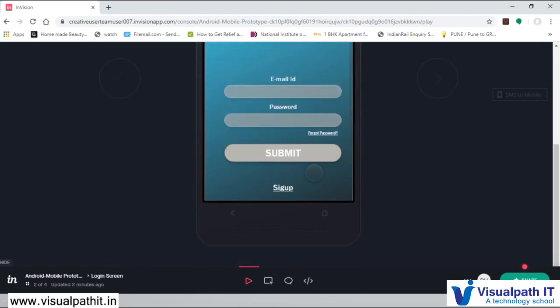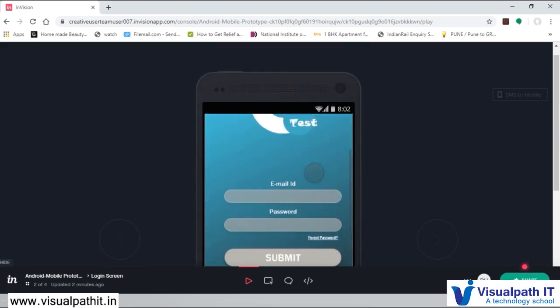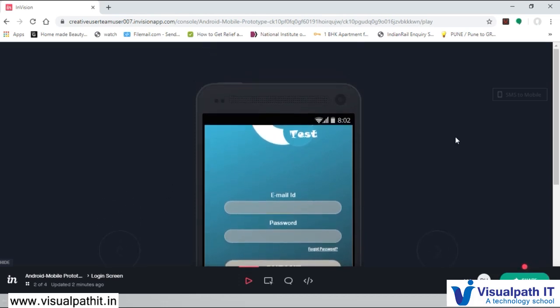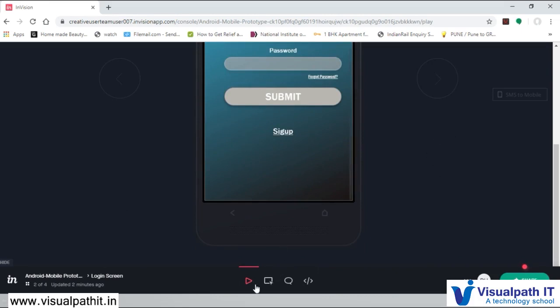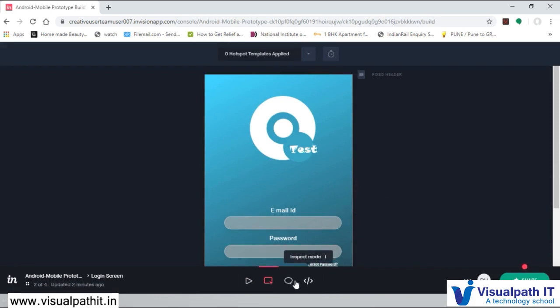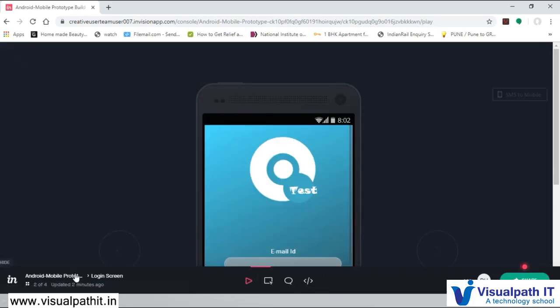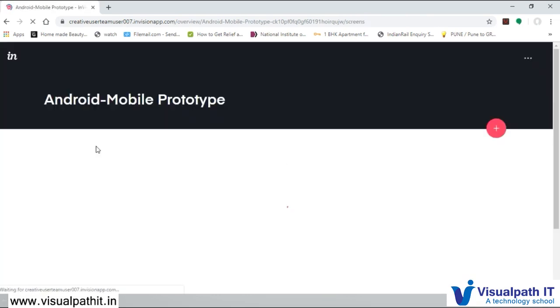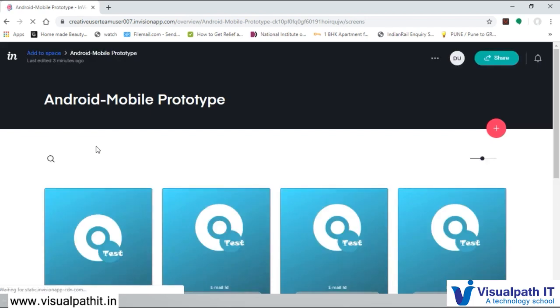We can see how it looks in the output of your screen. Let's go again to build mode. Let us see all the screens again. Going back to the build mode, you can see all the screens on your desktop.